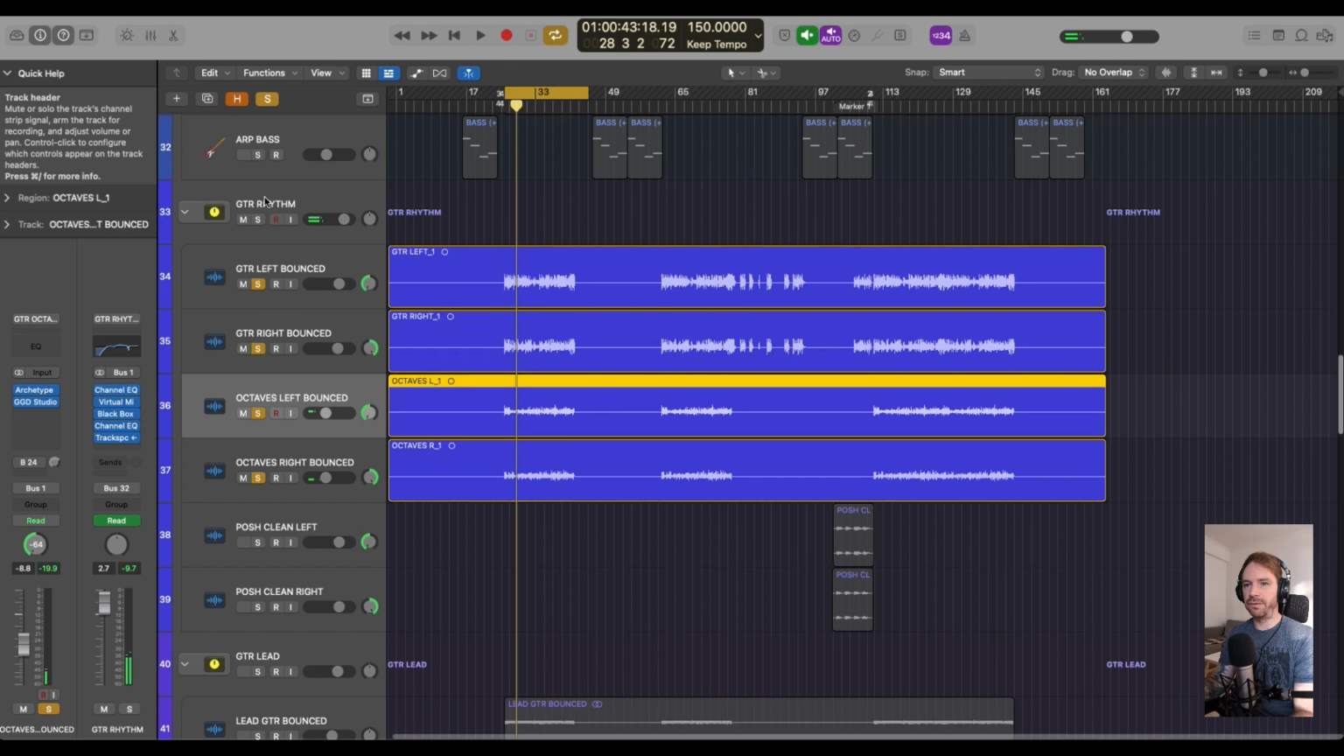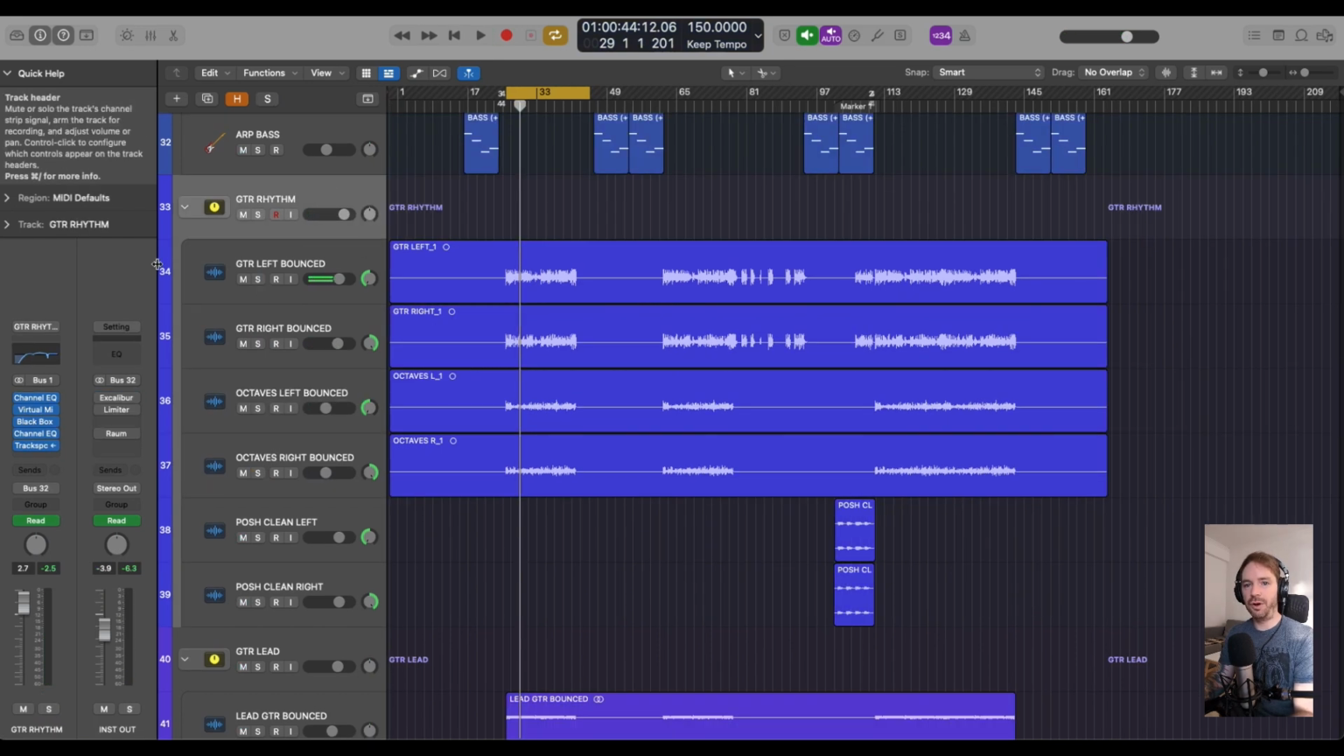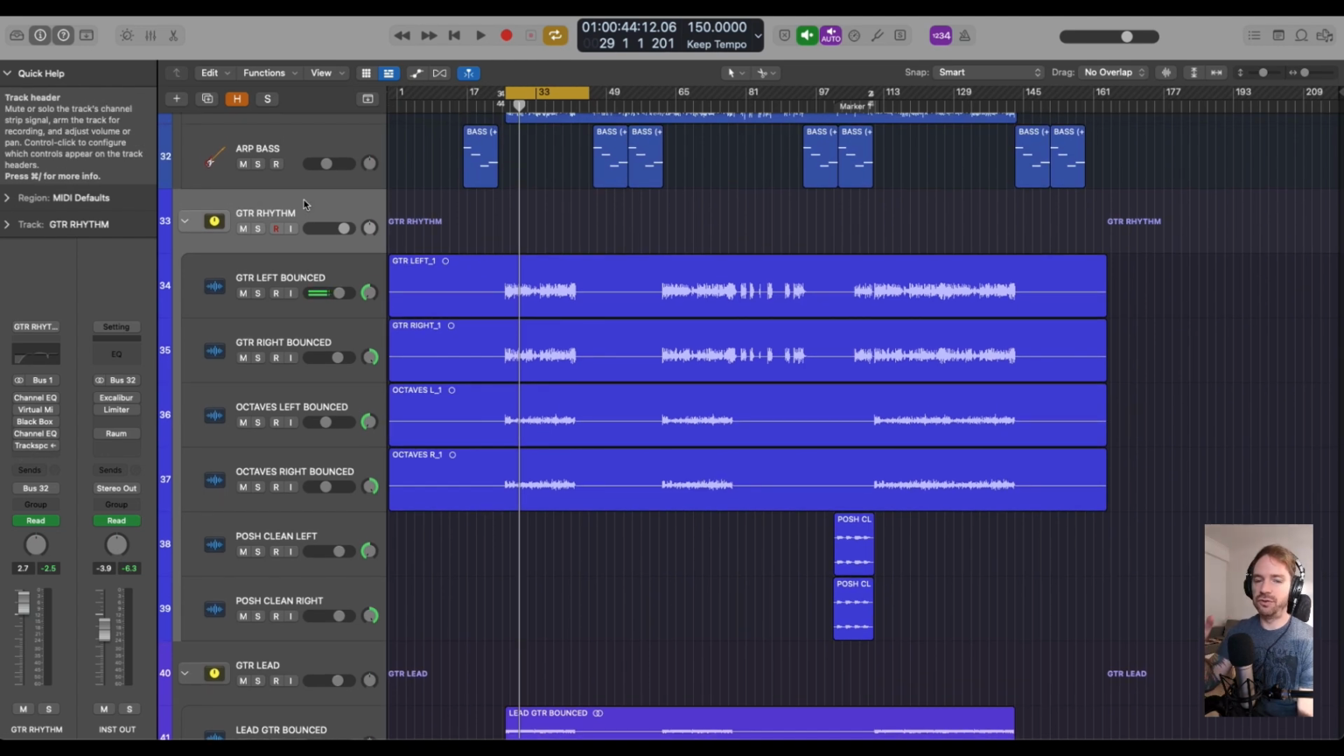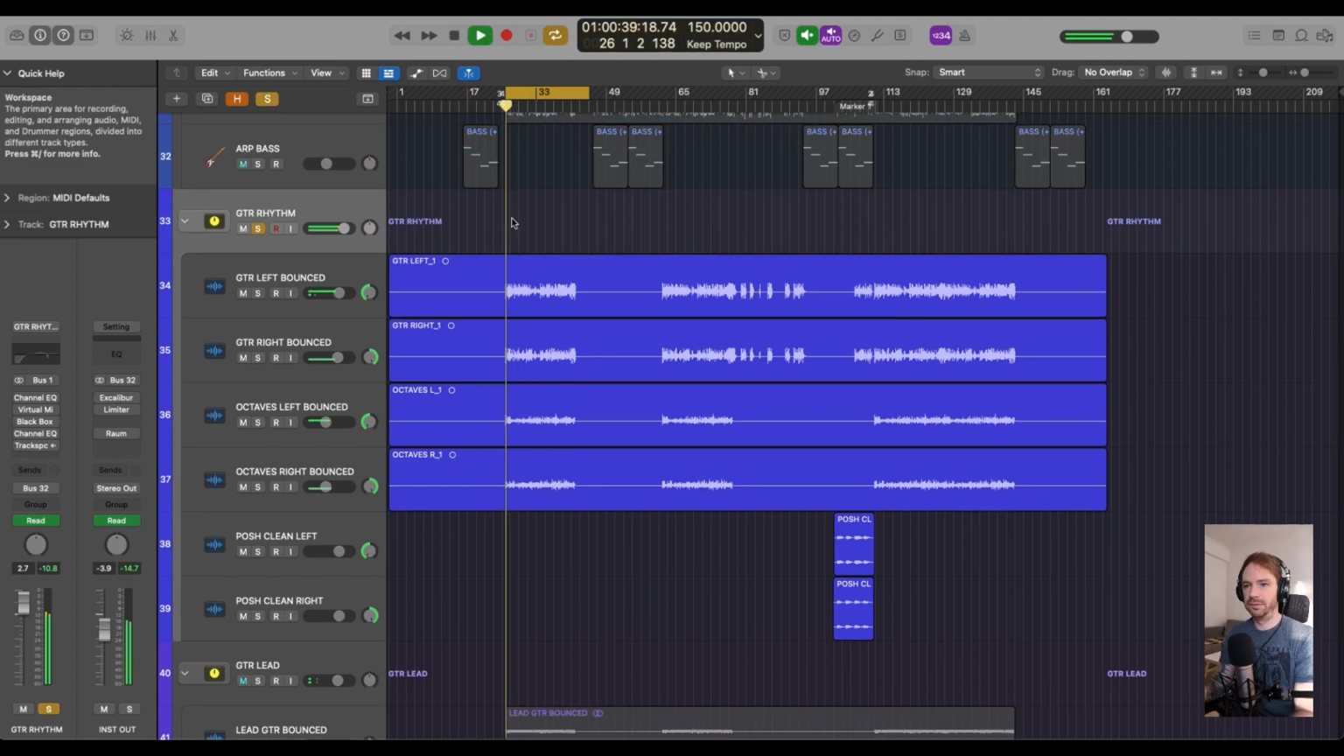If you combine both of them, now this is how it sounds with all the processing. Let's remove this and then add it one by one. So this is just the tone from the archetypes.